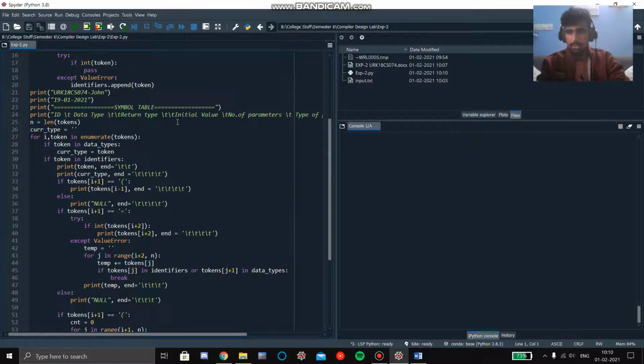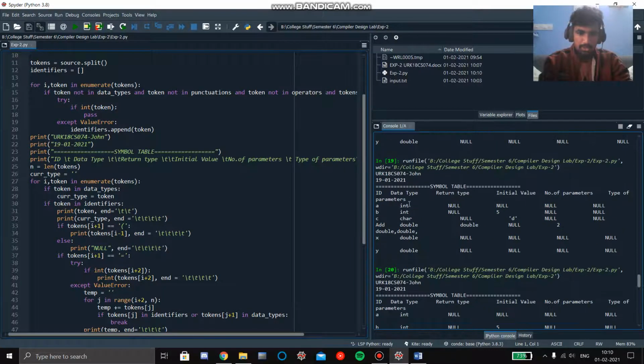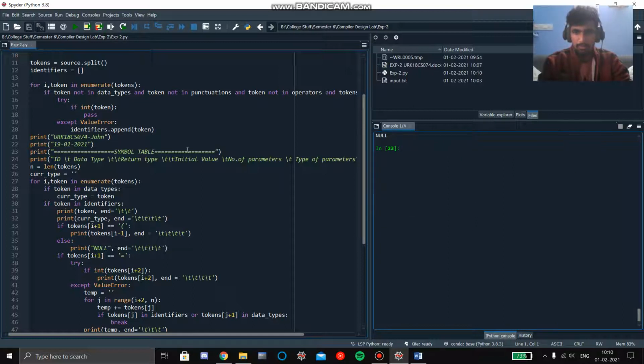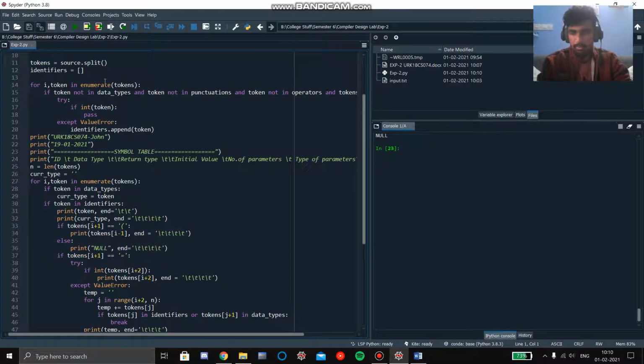Today we'll be talking about experiment 2 in the System Software and Compiler Design Lab. In this we're going to do symbol table generation. I did it using Python, so let me show you the code. Symbol table generation is when you give a certain input, it shows you what types of data, the data types, are there in it, in table form.